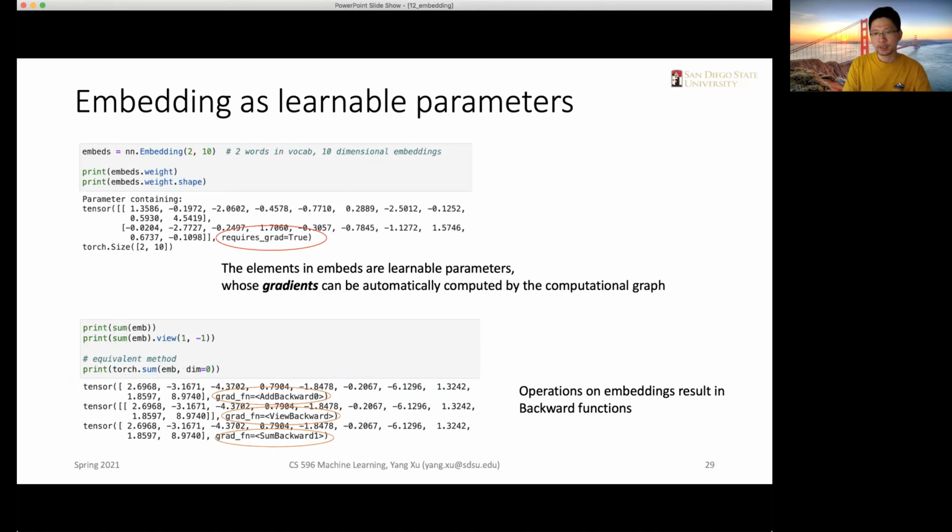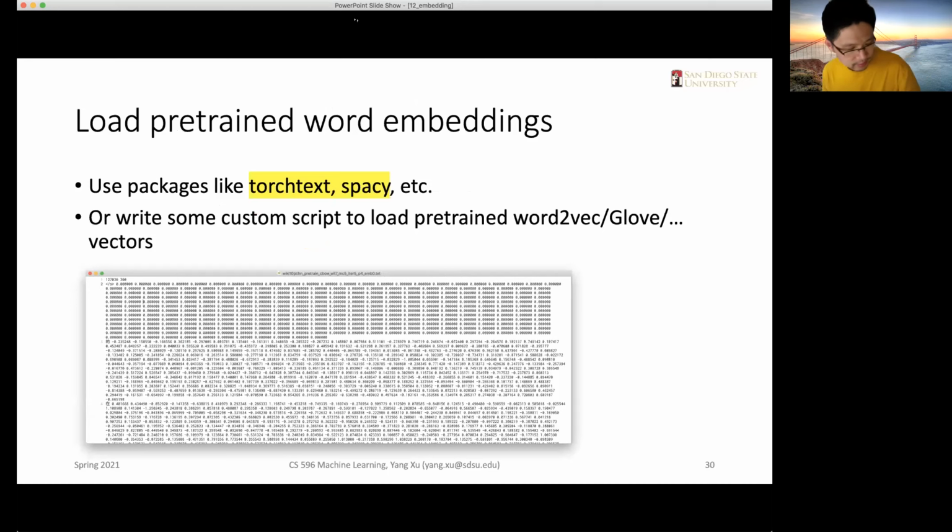All right, and because we said the embeddings are learnable parameters, they are part of the computational graph. So whenever you put some operations on the embedding vectors, the corresponding backward functions will be recorded, memorized as part of the computational graph. So that is the infrastructure in PyTorch that will enable you to play with embeddings in your code.